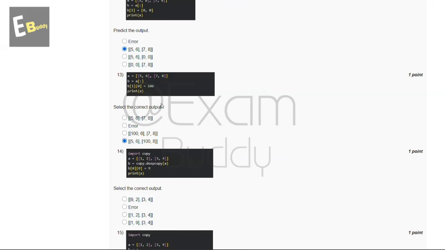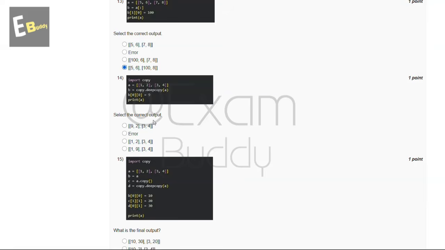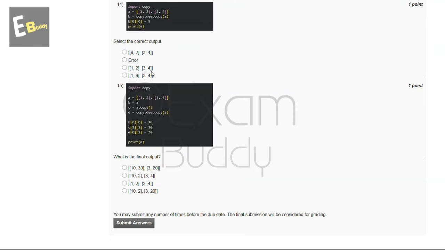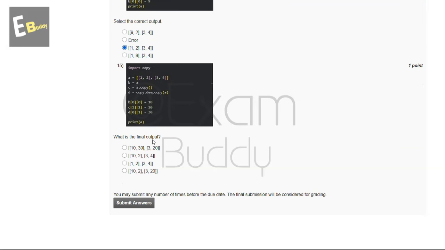And now let's go to our question number 14. Select the correct output. This is the code, and these are the options, and the answer for our 14th question is C. And now let's go to our question number 15. What is the final output? This is the code, and these are the options, and the answer of our 15th question is D. Now submit your answer.